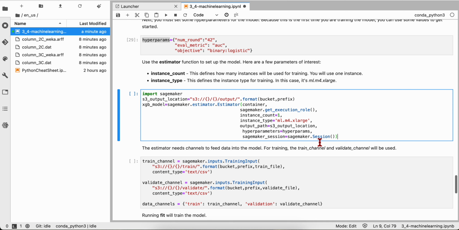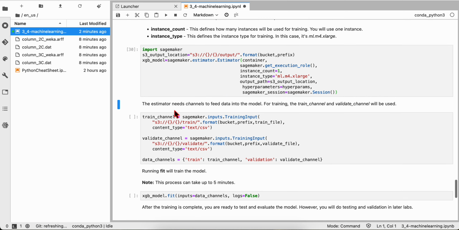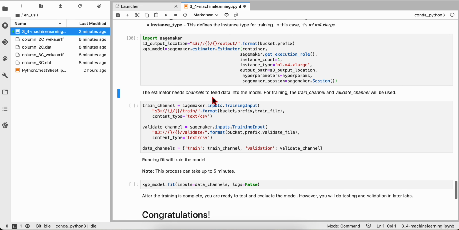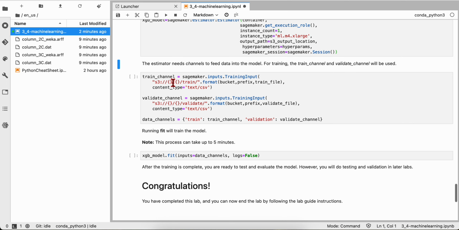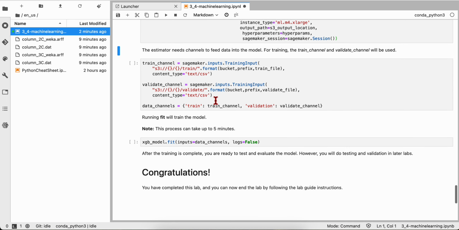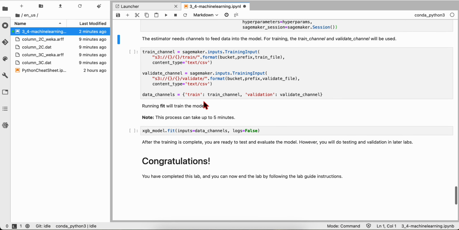Set the SageMaker session and run the code. The estimator needs channels to feed data to the model. For training, the train channel and validate channel will be used. For the train channel, we have sagemaker.inputs.TrainingInput with this string, formatting bucket and prefix train file. Content type is text/csv. The validate channel is similar to the train input. Data channel has train channel and validate channel.